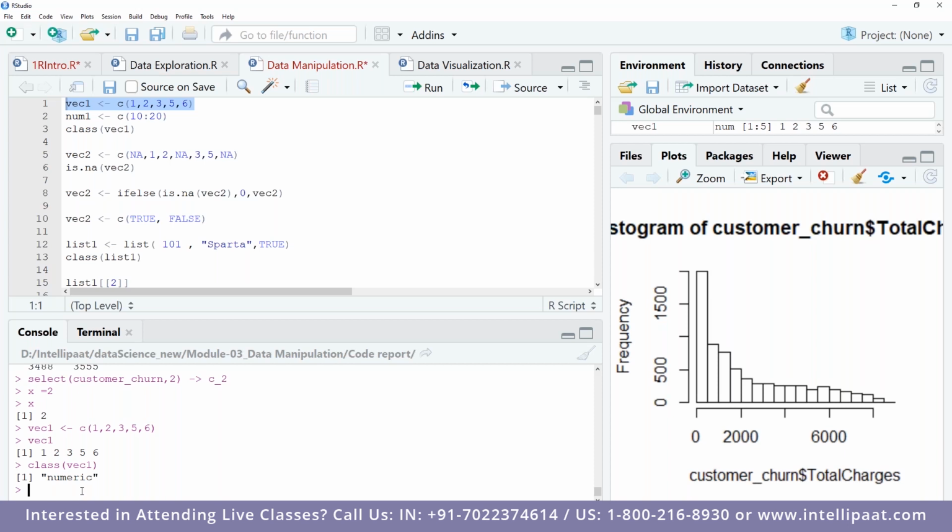You will look at other data objects and what they denote. For a list, it will give you list. For a matrix, it will give you matrix. For a data frame, it will give you data frame. We'll check that in some time.